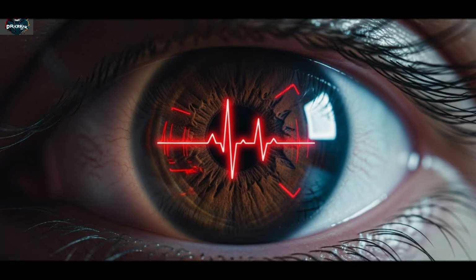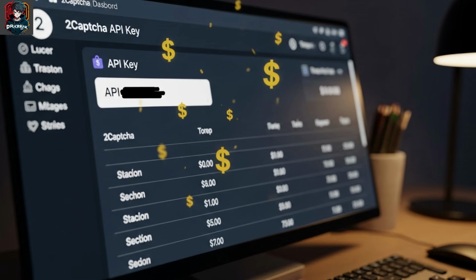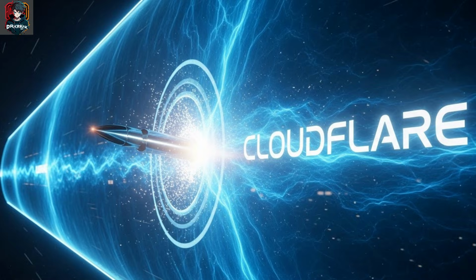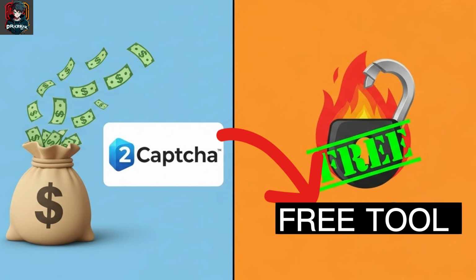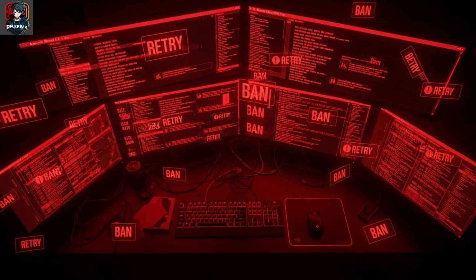Today we stop bleeding, stop paying for expensive captcha solvers. I'm showing you how to smash through Cloudflare using OpenBullet 2 and a completely free tool. So let's speedrun this. First of all, we need to learn what Cloudflare is.